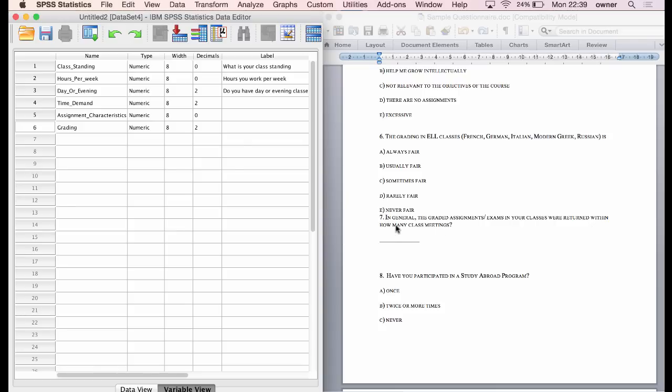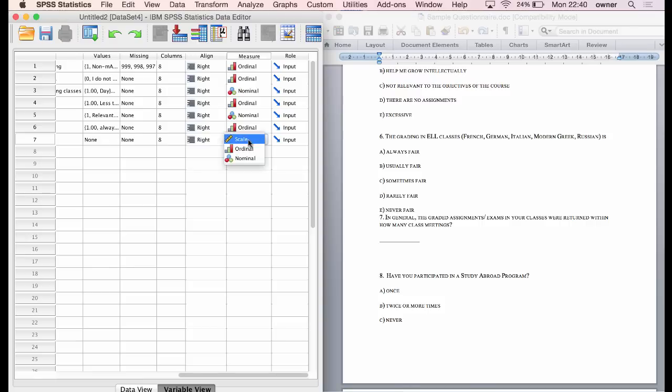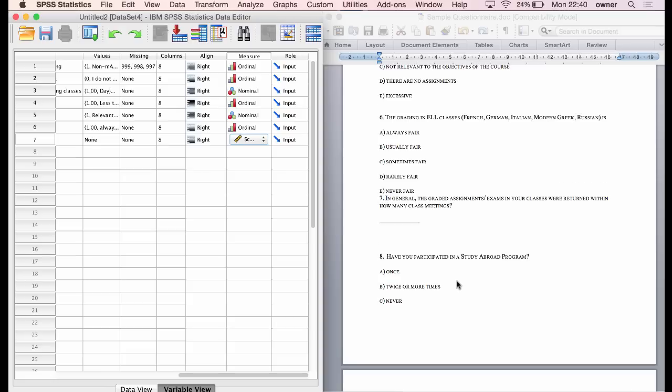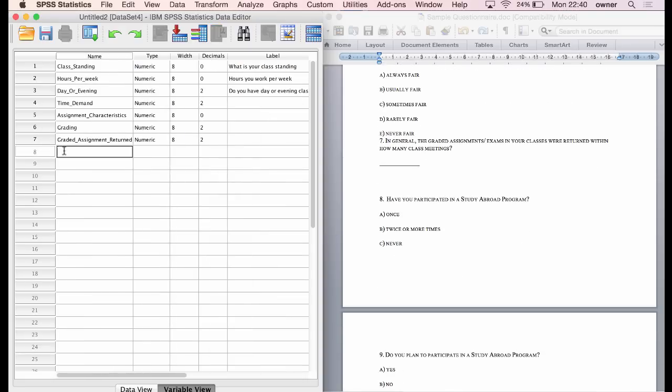So this is asking them how many class meetings. So it might be 2, 3, 4, or 5. This is a scale because we're asking them for the specific number. We call this graded assignment return. There is no label because we know that the participant themselves have to specify the option. So we call it a scale variable. Have you participated in a study abroad program? So we call that participated in study abroad.